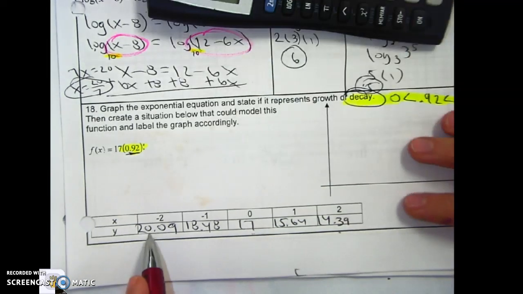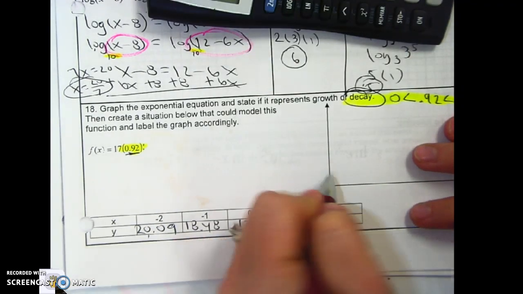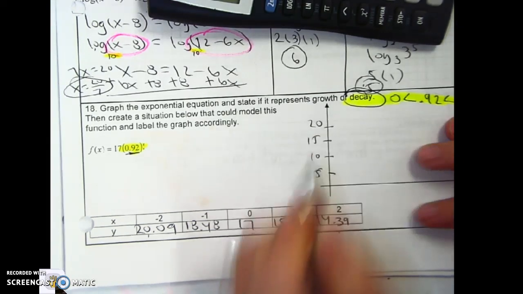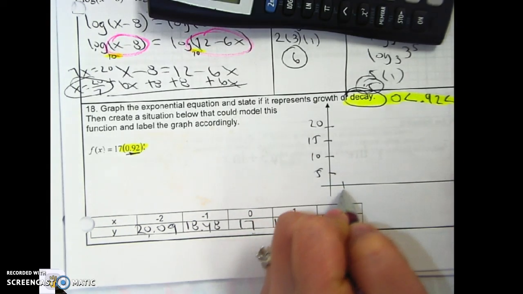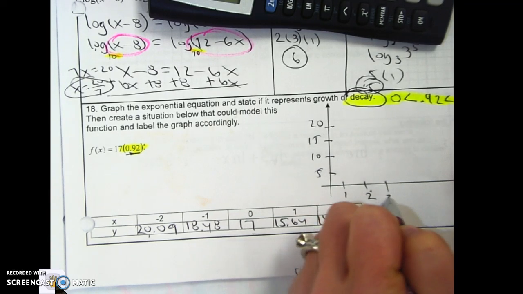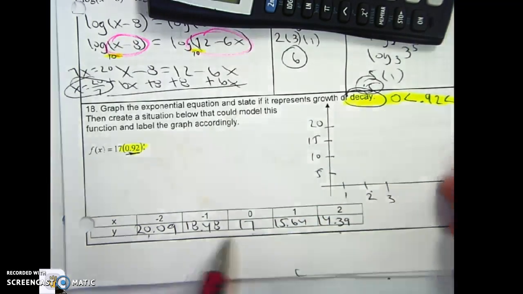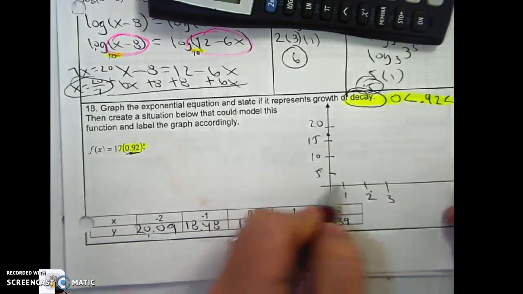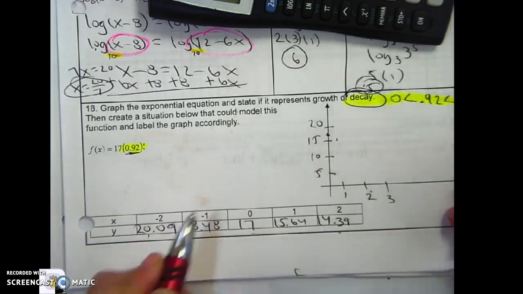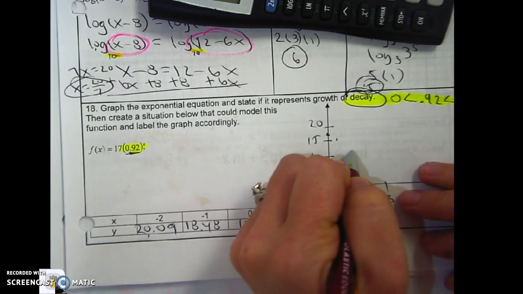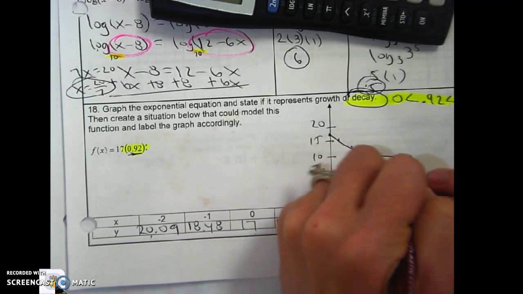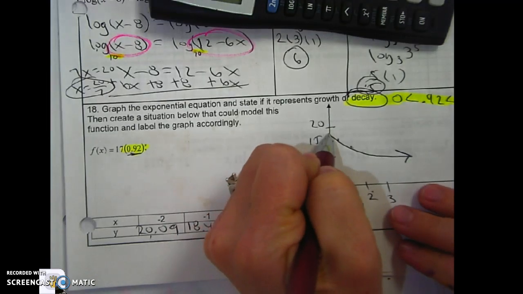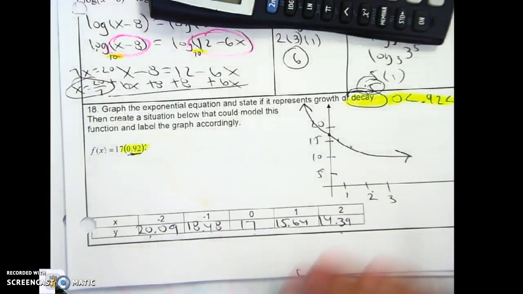So now I'm going to graph it. I see it's between 0 and 20. So I'm going to go 5, 10, 15, 20. I'll just graph the 1 and the 2 because I didn't really give you space. 0, 17 there. 1, 15.64 here. 2, 14.39. And I know it's going to be decay. Okay, that's what I want. If you want to graph the other 2, you can, and it'll continue like that.